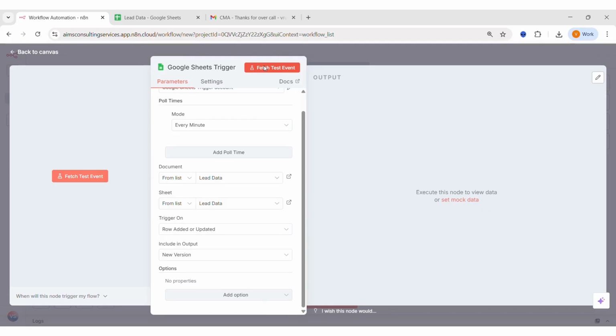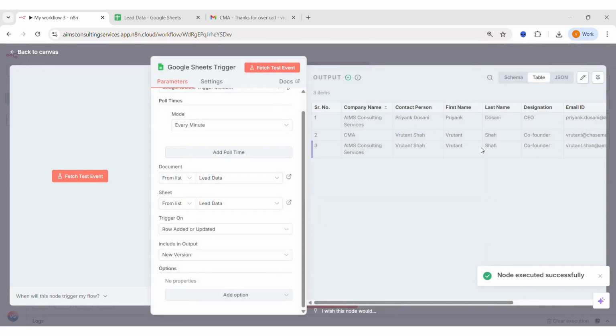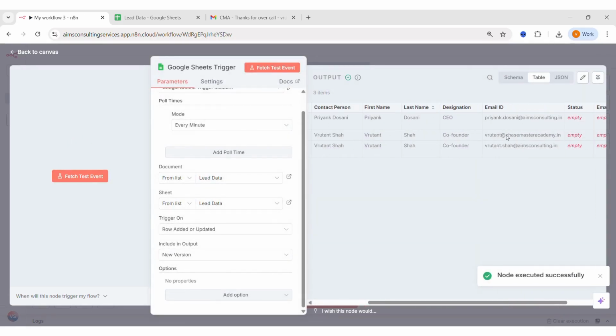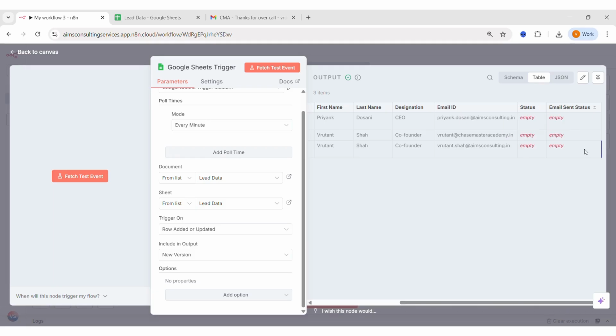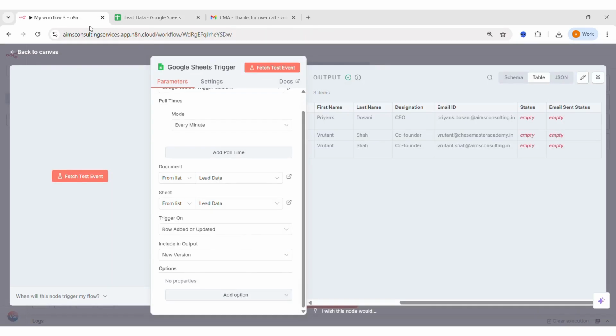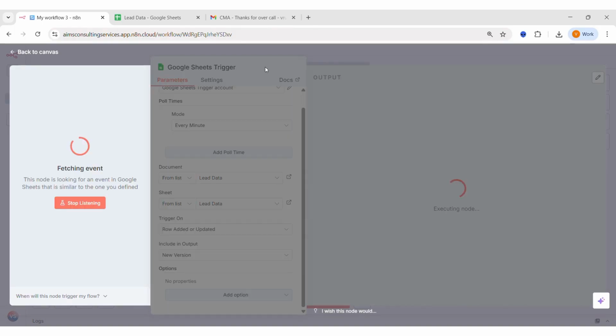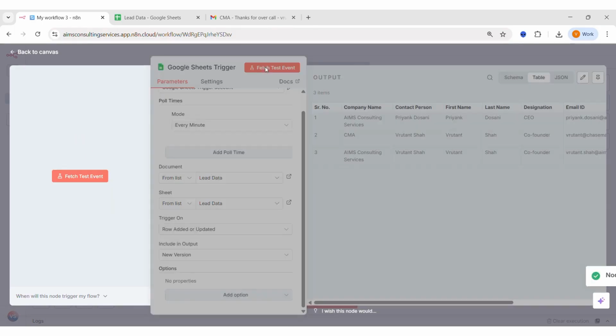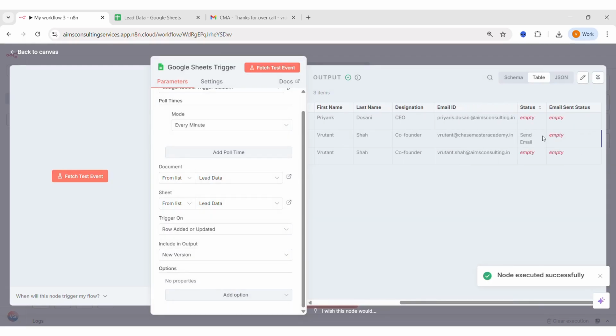So when I click on fetch test event, what it does is it extracts the data points that are there in the particular sheet and gives it to me over here. Now as you can see, the status and email sent status are empty. What I do over here is I'll just simply change the status to send email and test it again to see whether it has taken the updated entry or not. So as you can see over here, it has updated it. So my first step is done, that is, it is triggering as soon as there is a change in the status.